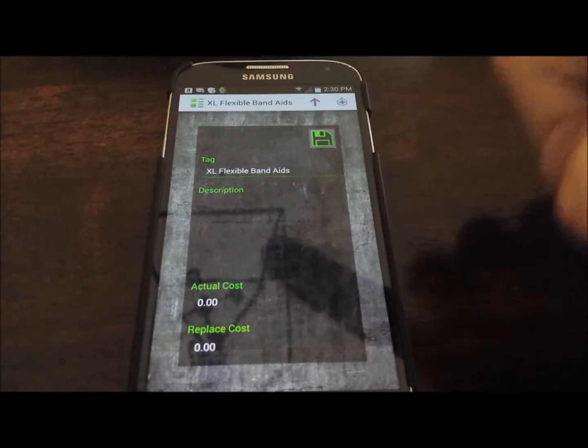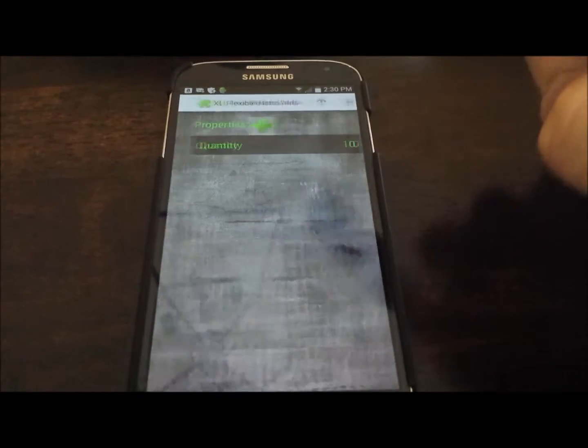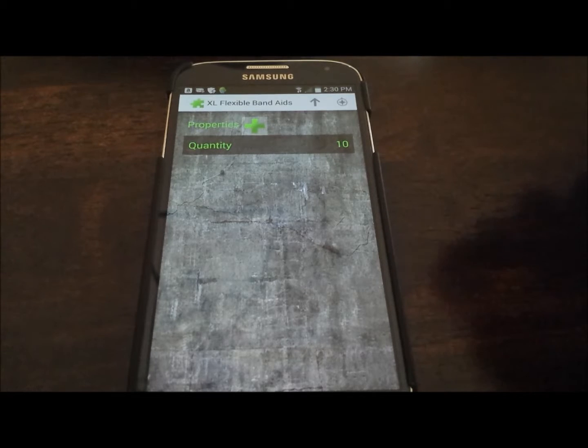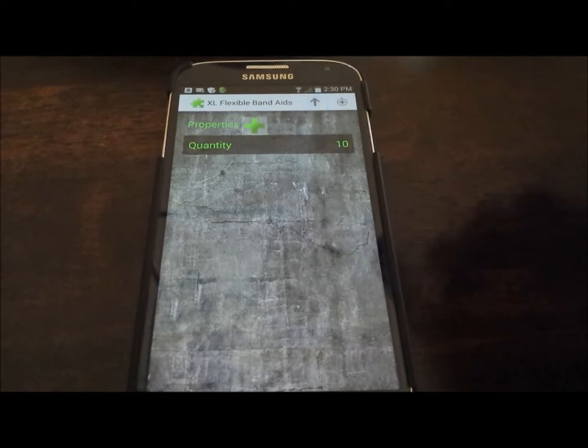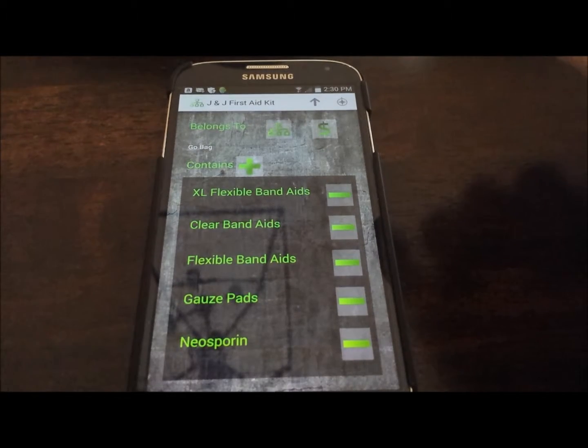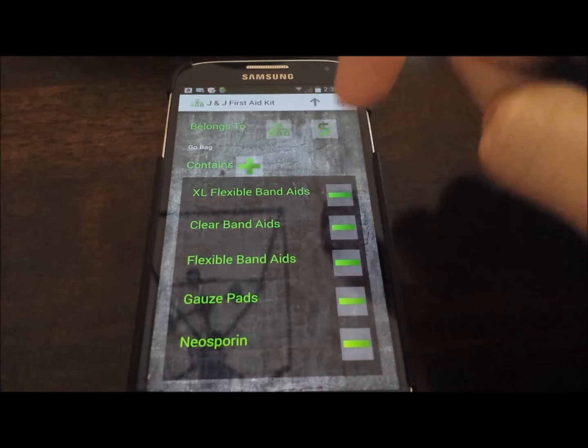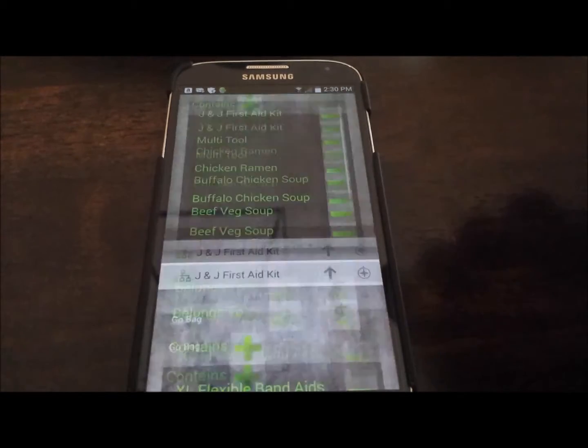If I click on the flexible band-aids, you can see it has the name. It doesn't have an attention date or properties. I put in the quantity to indicate how many of them that I had. And if I want to navigate back up, I can just press the up arrow. It takes me to the medical kit. And if I want to go up one more level, I just press it again.